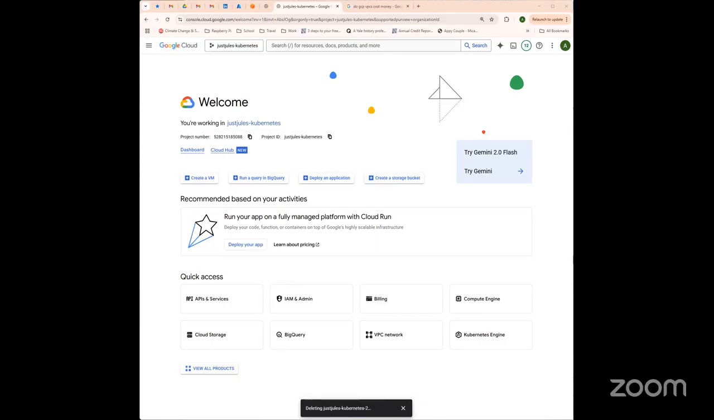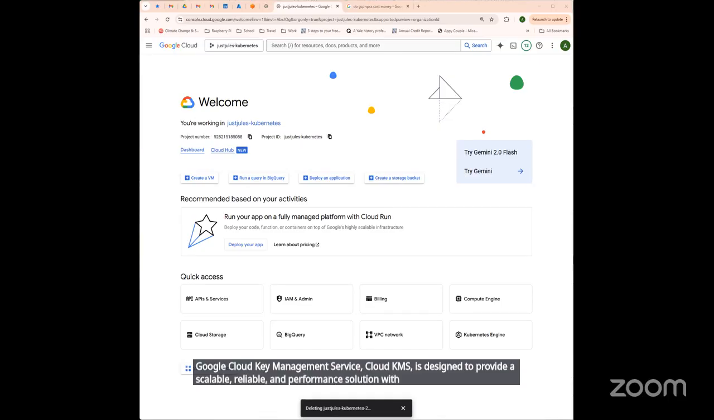All right, Chapter 9, Google Cloud Key Management. Google Cloud Key Management Service, Cloud KMS, is designed to provide a scalable, reliable, and performant solution with a wide spectrum of encryption and key management options under your control. This chapter explores how Cloud KMS helps organizations maintain security and compliance while managing cryptographic keys for cloud-based applications and data. Here's an overview of Cloud KMS.